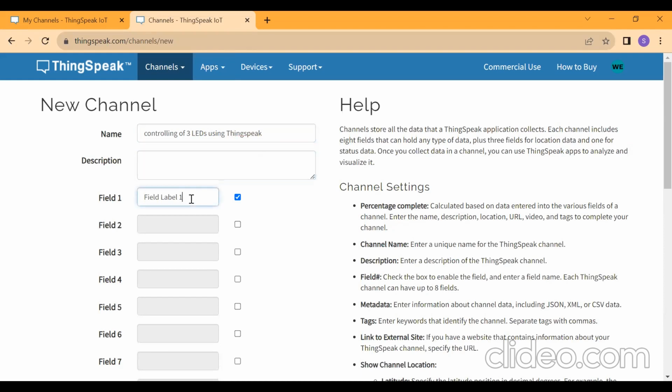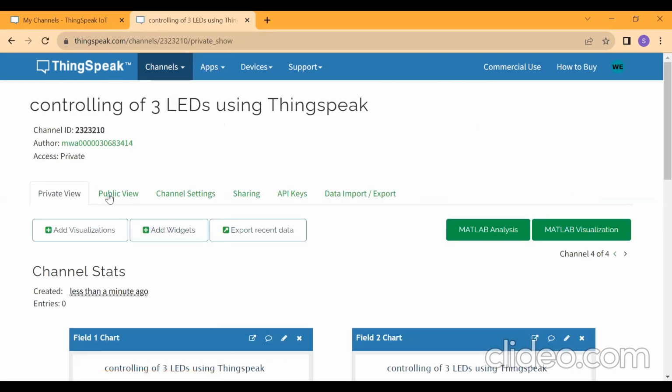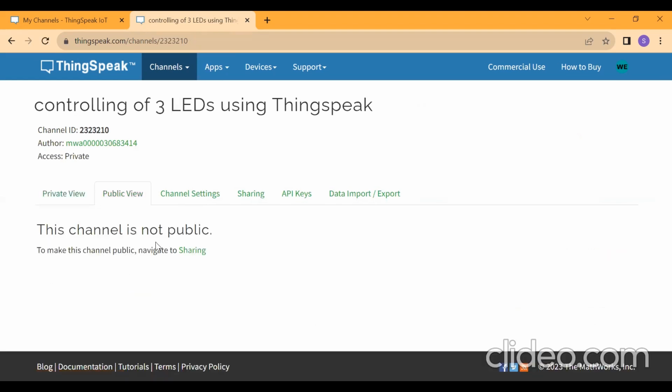So I want to create three fields for LED1, LED2, LED3. So in field 1, I'll write LED1, and in field 2, click on here, and you will be able to write into the field 2. So I'll give LED2. Again, tick on here, write LED3. 3 fields you create, and directly go down and click on Save Channel. So after that, you click on Public View.